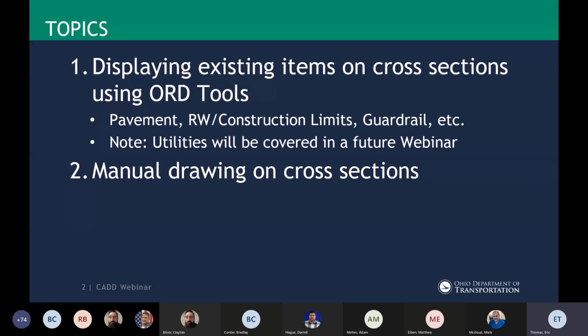I'm not going to talk about utilities specifically, telephone lines, gas lines, etc. I think JD wanted to cover that in a separate webinar in the future, so I'm going to stay away from that. So we'll take a look at that, and then I'll take a look at a couple of tips for manually drawing on the cross sections. So that's what I'm going to cover.